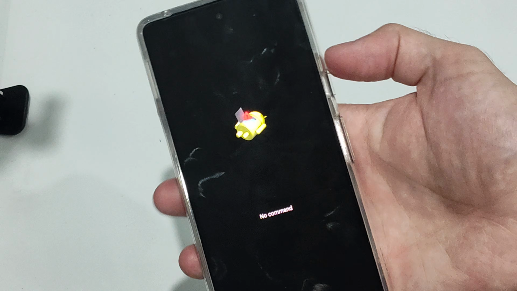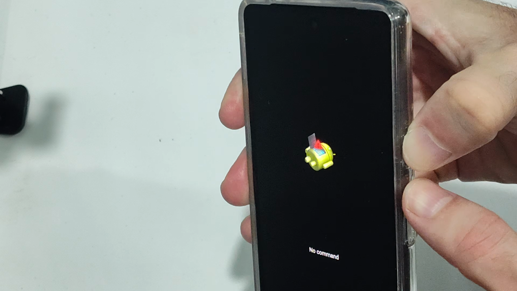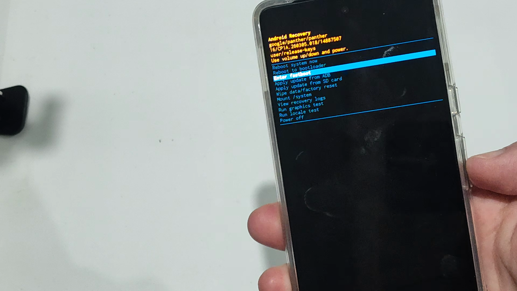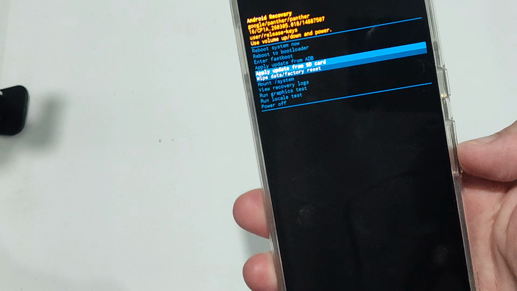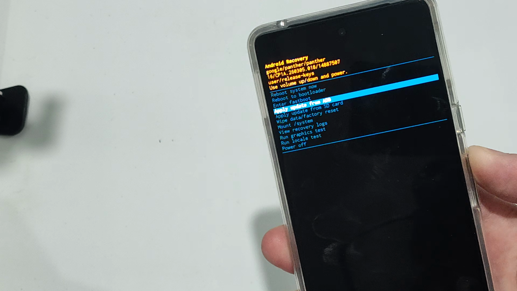Okay. Now once I get here, hold down power, tap volume up. Hold down power, tap volume up. And boom, we have this screen. Now we can go on down to the option we want, maybe wipe data factory reset. And then we should be good to go.